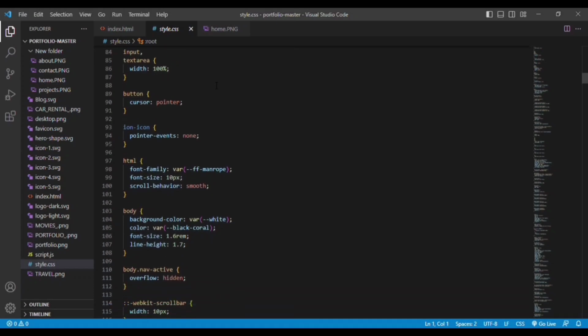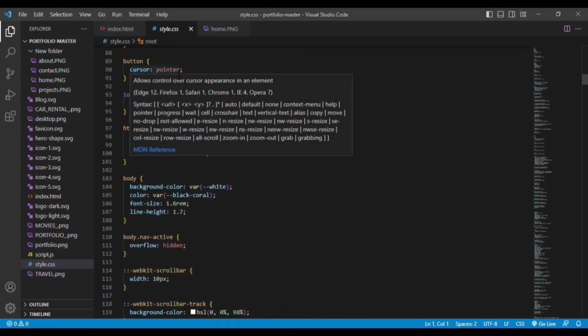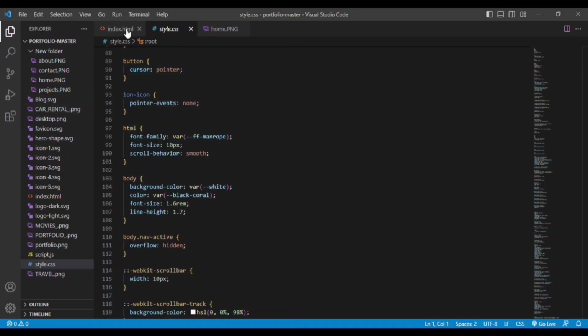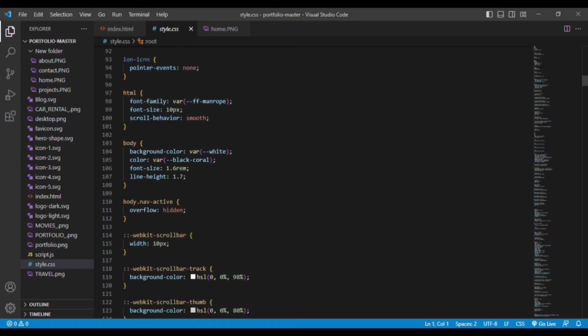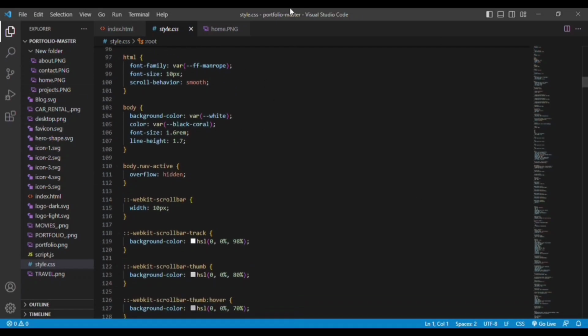Then for input and textarea, width equal to 100%. For the button we are adding cursor pointer. You can see whenever I hover onto the index.html file, you can see the pointer. So pointer value is nothing but cursor pointer. And for the ion icons we are using pointer-events none. HTML section, for the entire body of the section, we are using the font family, font size, and scroll behavior is smooth.